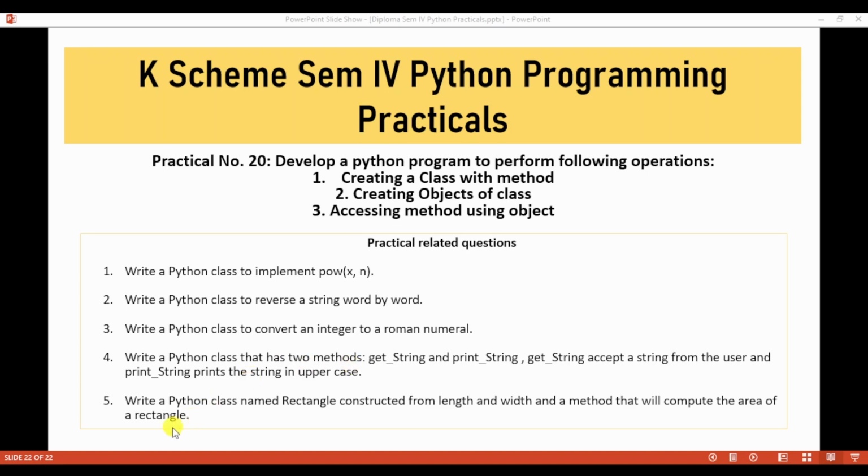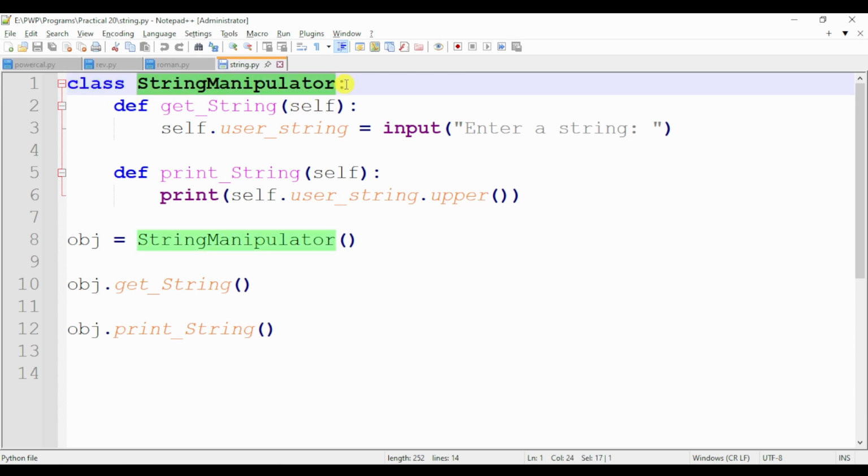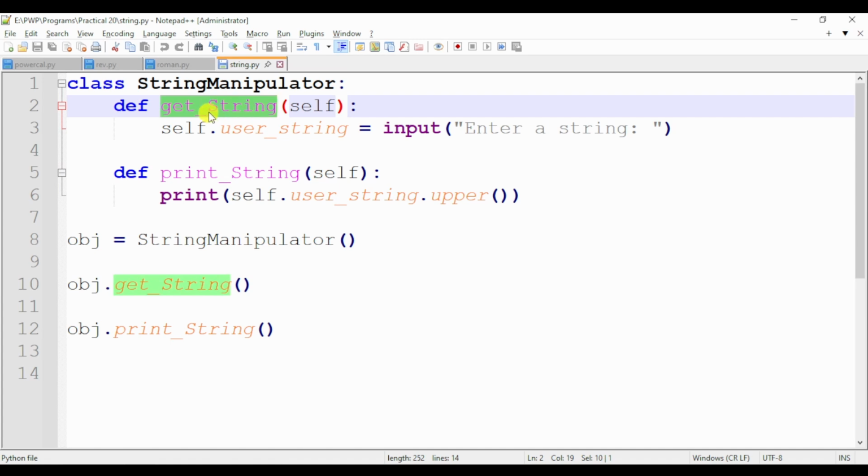So directly moving toward the code now. Initially I am creating my own class as class string manipulator. This is the class name. After that a colon, and I am starting the definition of the class. In that class I am defining one function as def get string. This is the function name as given in the question. Then in the parameter bracket we have to pass the compulsory first parameter self, and I am not specifying any other parameter because we are directly accepting the string inside this function only. That's why it is not taken from the parameter bracket.